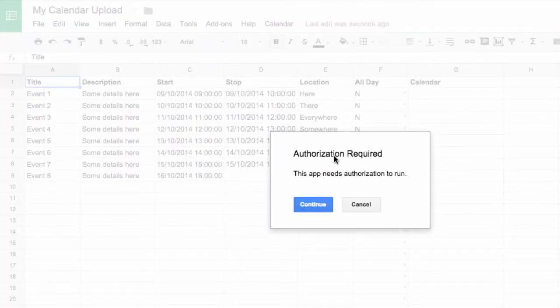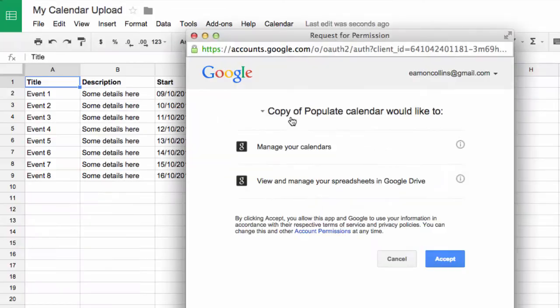It'll be a once-off requirement, so authorization required. So this is just to allow the script behind the sheet to run. So you just click on continue, and it says you would like to manage your calendars, so it's going to access your calendars and view and manage your spreadsheets in Google Drive, so you just accept that.